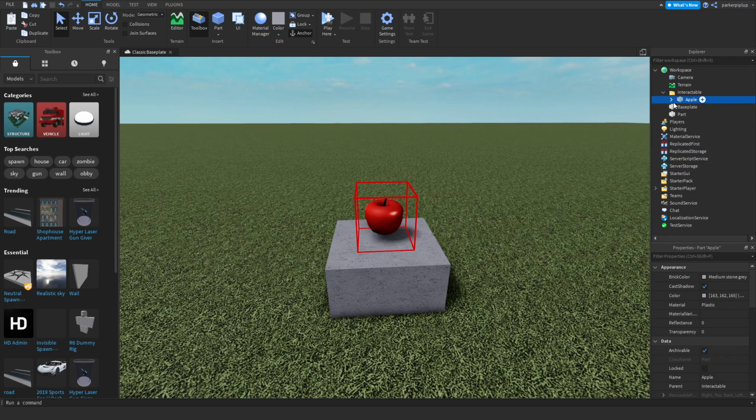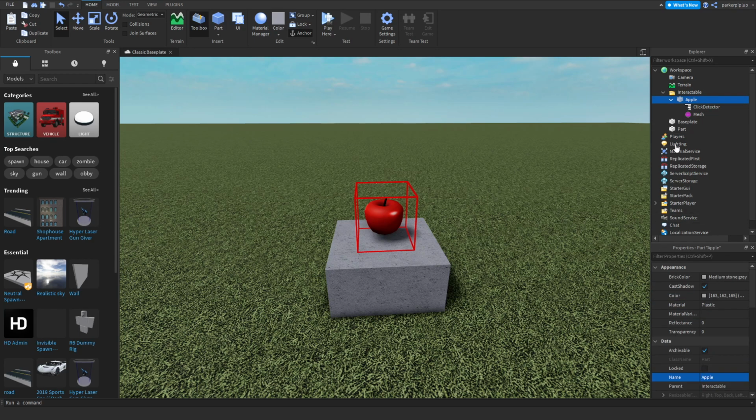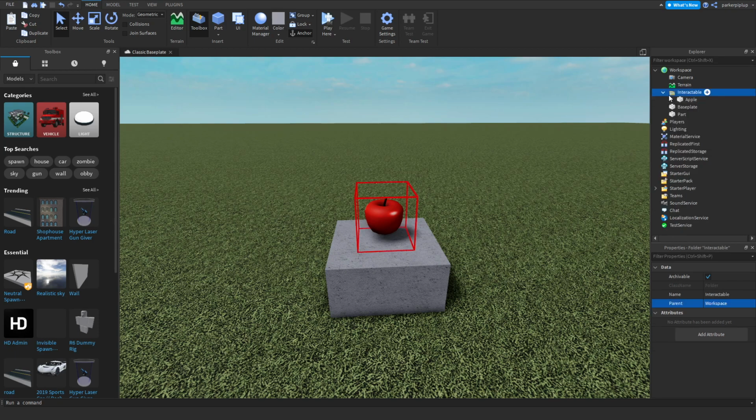Then inside the apple, we need a couple things. First of all, we need a click detector. This is gonna detect clicks. I'm just gonna set the max activation distance to 15. This is how close the player has to be to click it, that's the maximum range. And then we're gonna put a string value inside of it, and we're just gonna name it text. This is what it'll say down here, and I'm just gonna put "this is a cool apple." That's all I'm gonna put, because this is just an example.